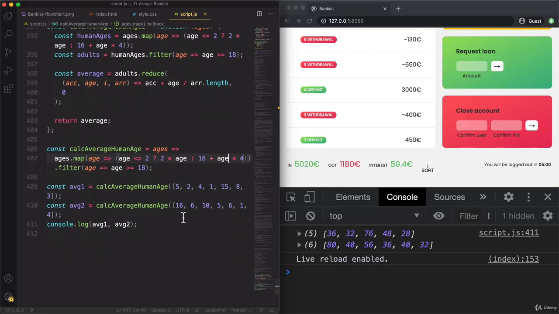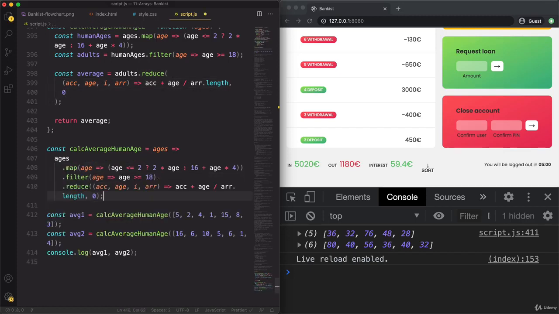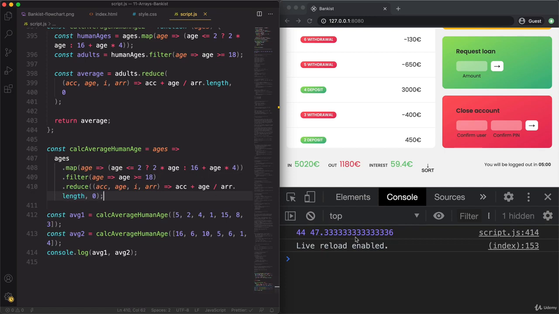But now, let's then also calculate the average. And so for that, all we need to do is to chain this method of calculating the average that I showed you in the last lecture, or actually in the last challenge. So, pasting that here. And so now we get the exact same results as before. And that's actually already it.